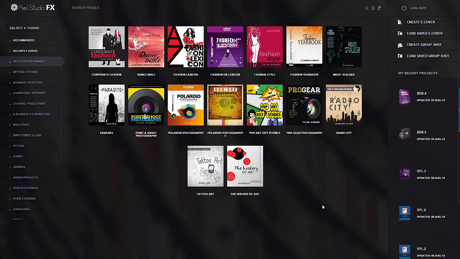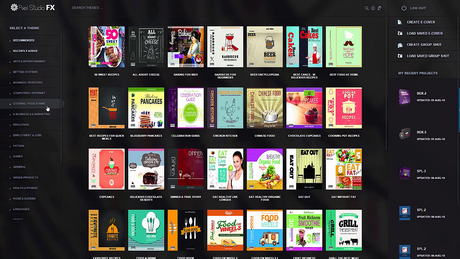This is the incredible dashboard inside of Pixel Studio FX, and the first thing that you'll notice is that the software is incredibly clean and it's laid out in a very clear and simple manner. On the left you've got all of these categories. When deciding to pick a theme, you just go by these categories on the left. You've got arts and entertainment, business and investing themes, computer and internet themes, cooking, food and wine. Let me just click on that.